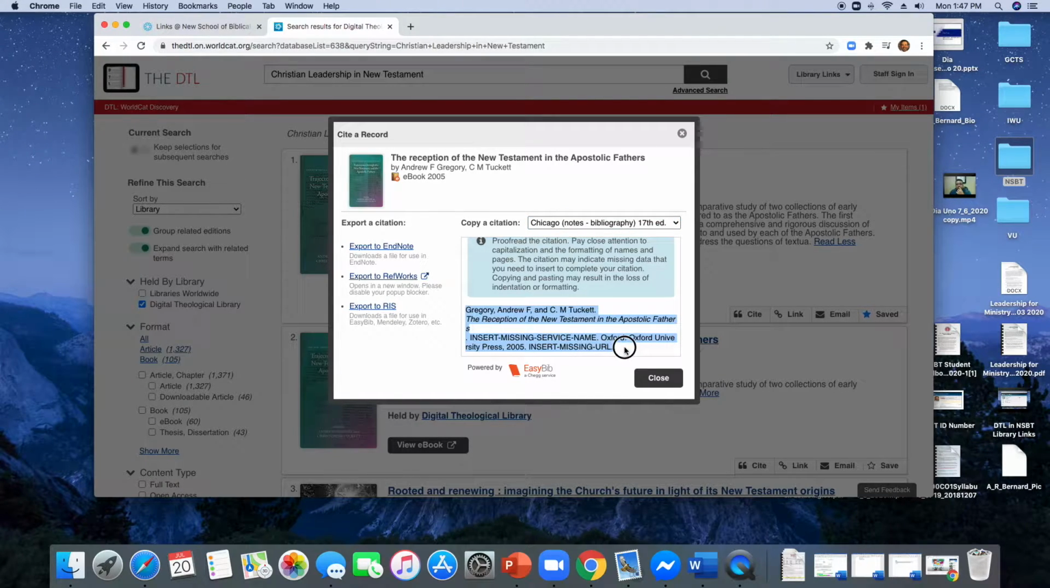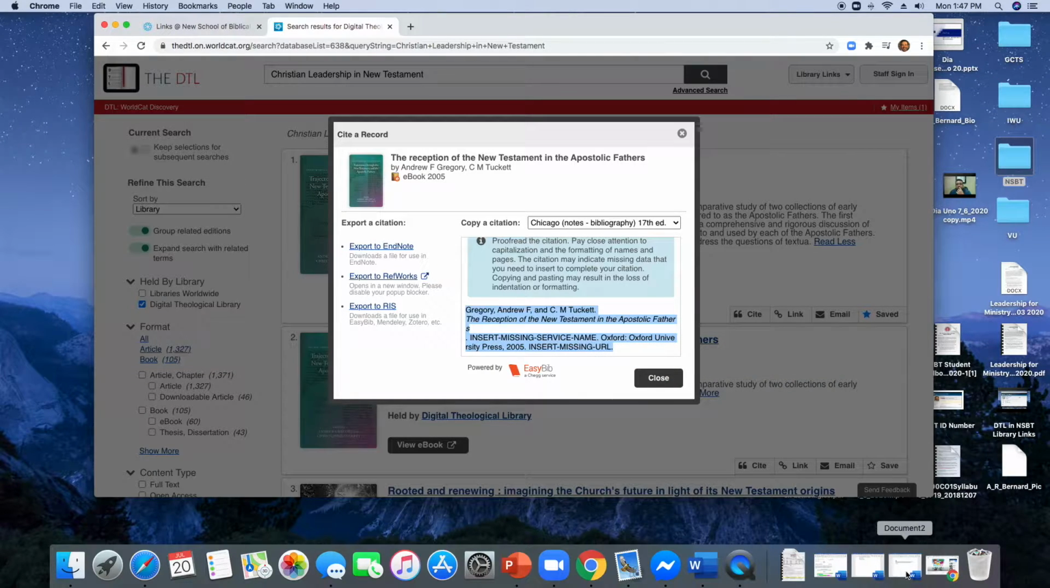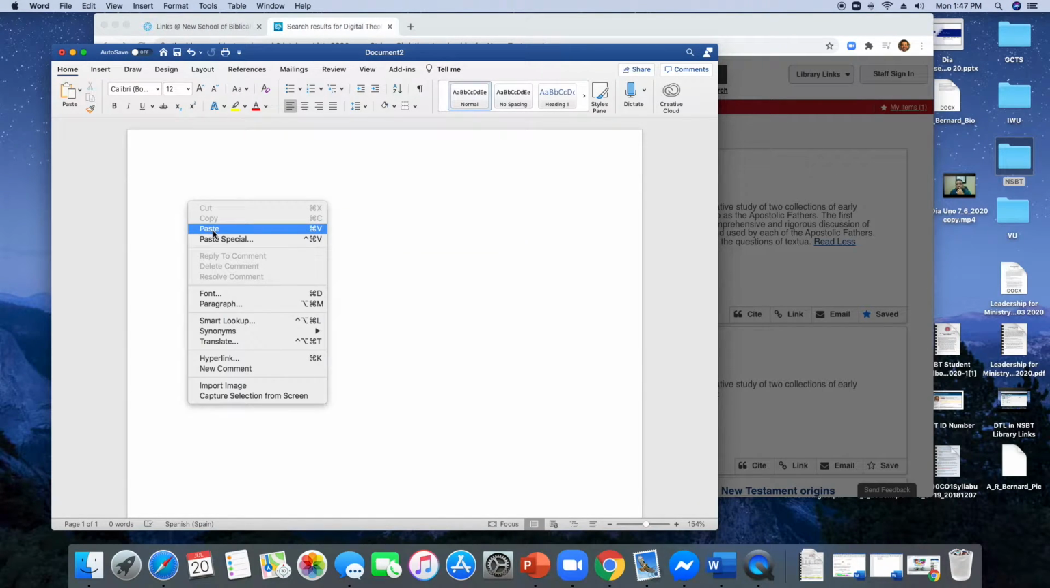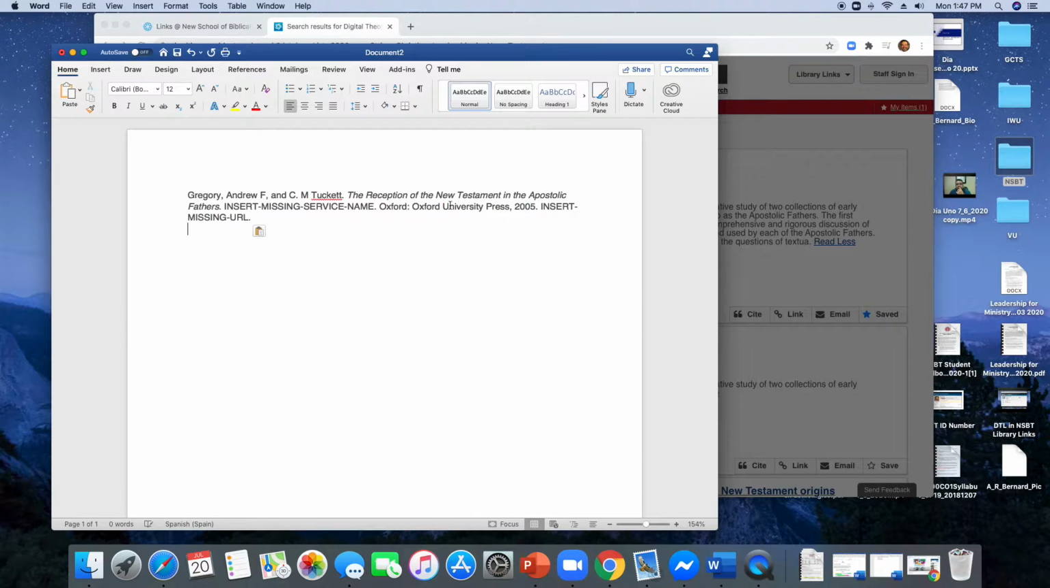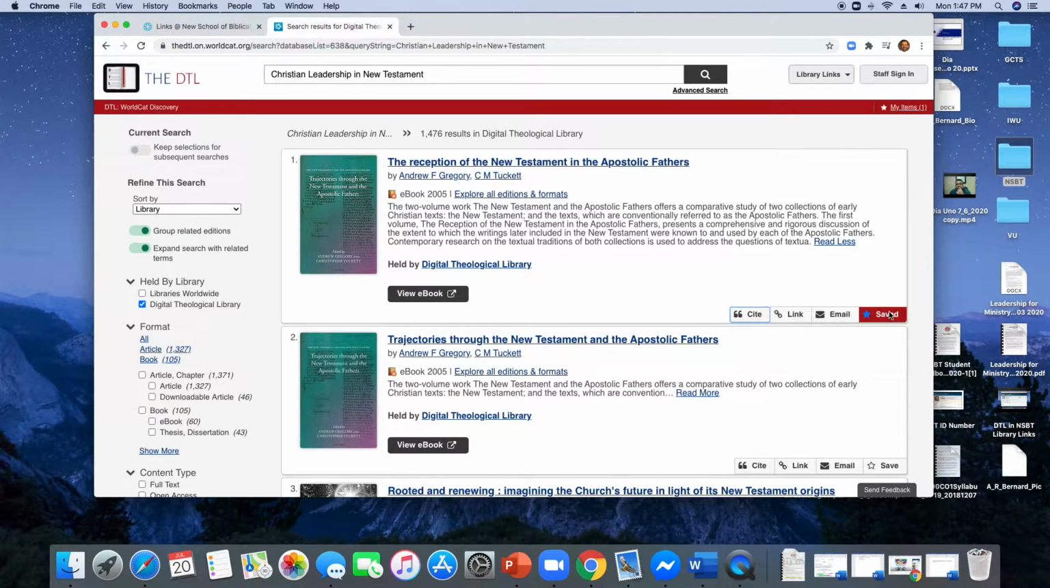You go ahead and copy this, and then if you had a document, you open your document, close that out, and let's say you paste it, and there you go. You have already the citation for you. So that's really helpful. So just wanted to show you those 4 buttons here. You save it. If you want to look at it later, email and cite.